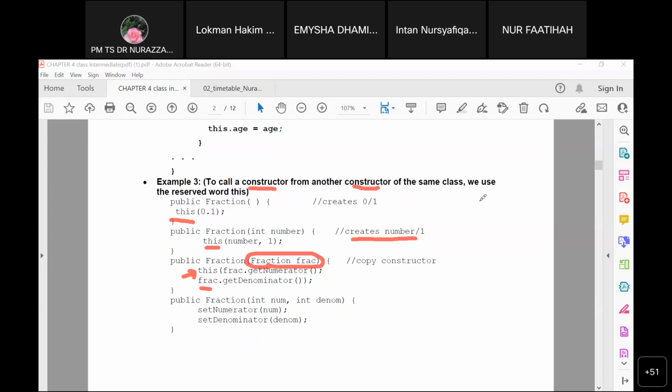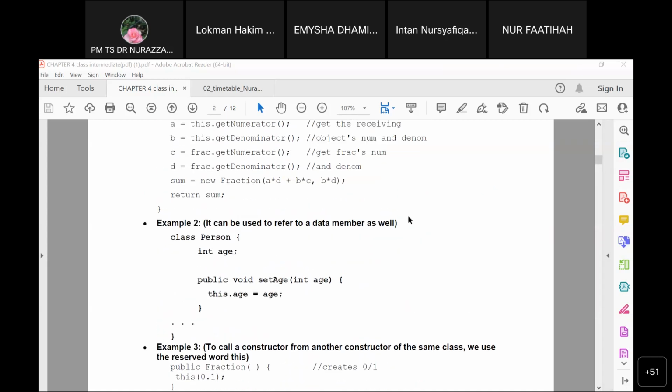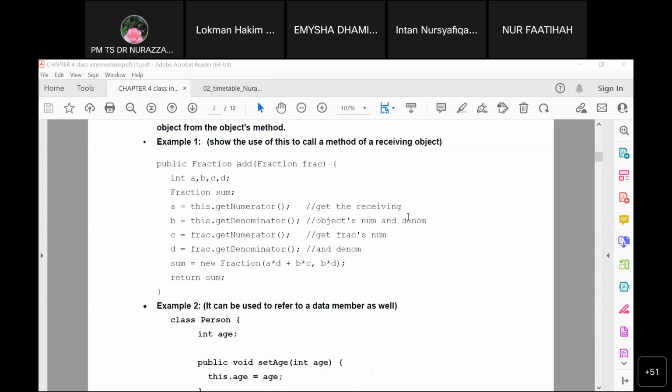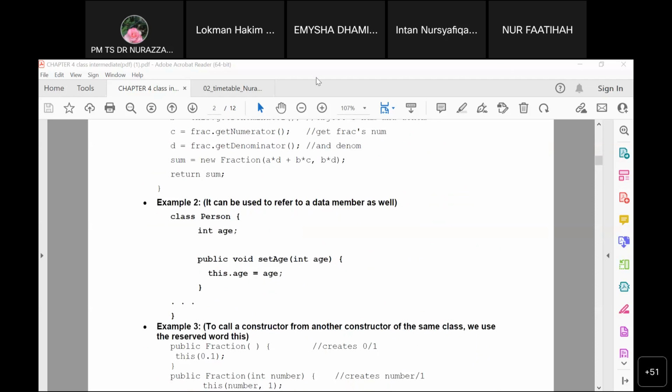Okay, jadi there are 3 ways to use keyword or reserved word this, and usually, mostly yang selalu the most common use that is being done is that you use the reserved word this to refer to the data member. Ini yang biasanya lah, sebab you tak nak confuse kan. So selalunya kita guna yang inilah. That means this example 2 ni, where the word this is to refer to the data member.